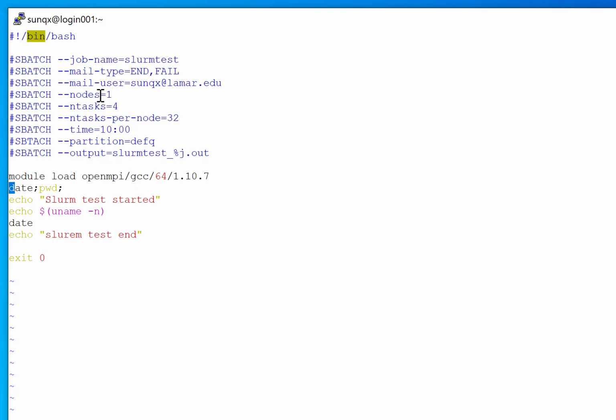The defined nodes number, I'm using only one node. Number of tasks is total 4. Number of tasks per node, 32. The wall time is in hours, minutes, seconds. I defined here 10 minutes. Actually, it does not need that long. Partition is the queue name. Most of the time, you are using this default queue, the DEF queue. The output name is your job name, underscore, and then the job ID, and then .out.